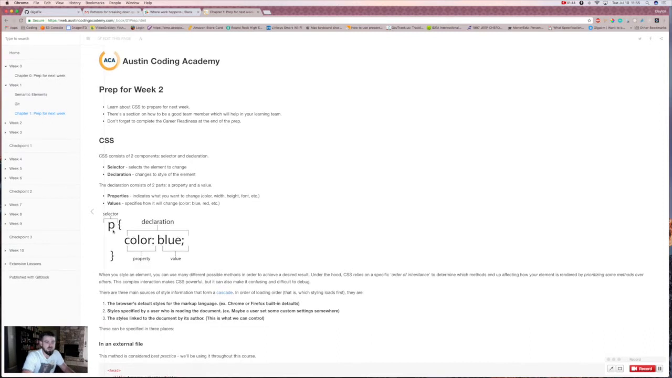P is our selector. It says find every paragraph and apply this property, the color, and then gives it the value, blue. So every paragraph is going to have blue colored font.